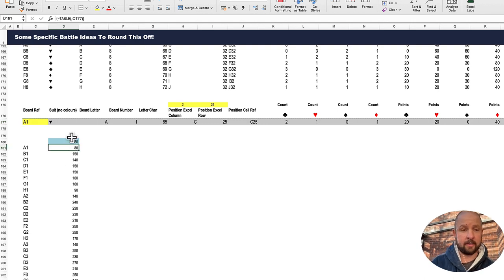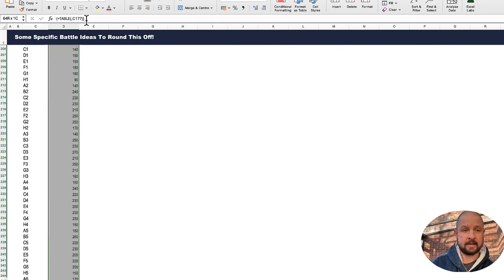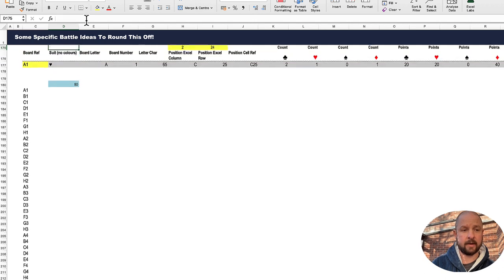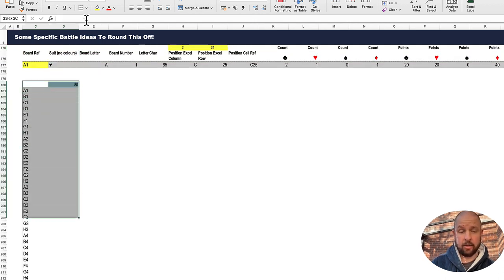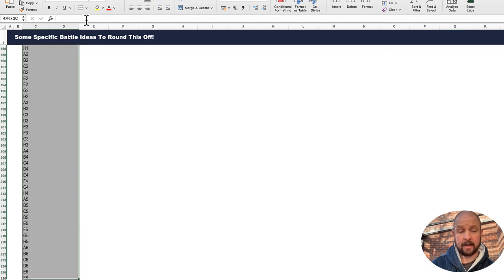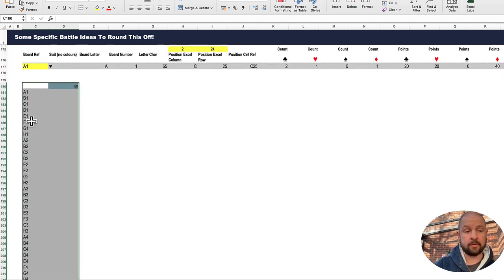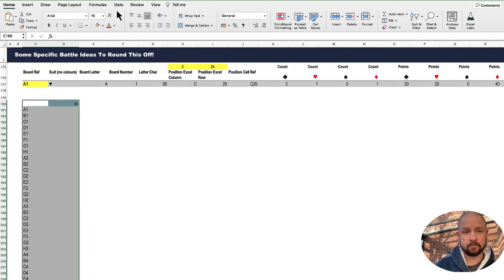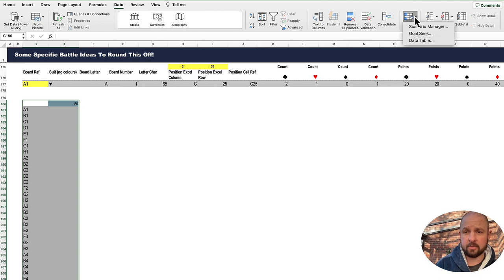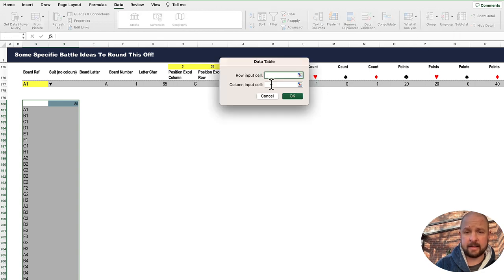Now, I've already set it up, which means you get this funny array table reference. Let me get rid of it, and I'll set it up again. So I'm going to highlight the top row, including the link to the final result that I want. I'm going to highlight all of those board references on the side here. I'm going to go to Data, What-If Analysis, Data Table.